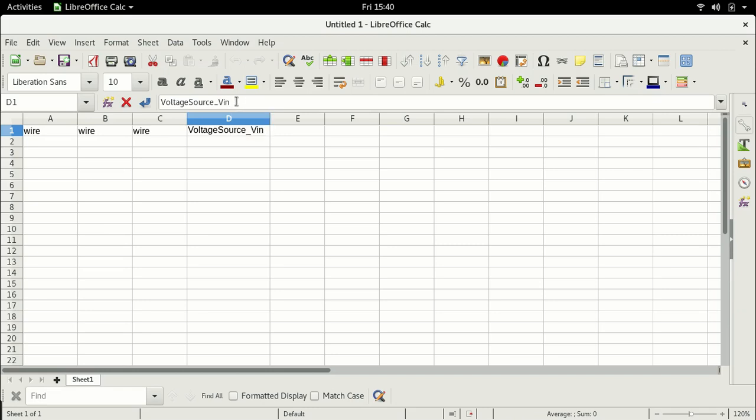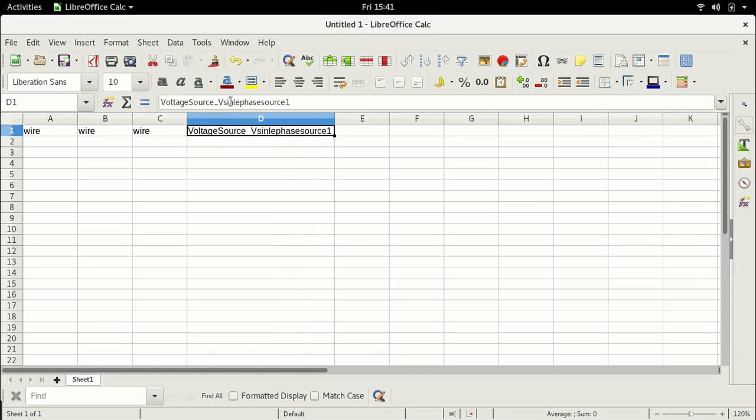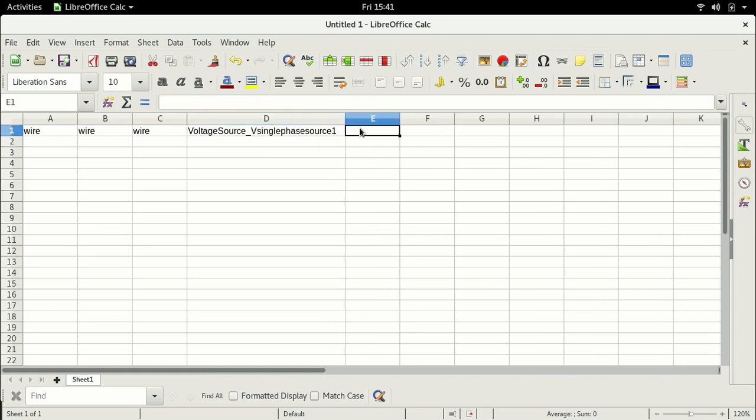I would suggest it's always best to name your elements as descriptively as possible, because as your circuit grows it avoids any clashes of names. So let's call this single phase source 1. Maybe a little too descriptive, it's up to you. You have to choose how descriptive you want it to be. If you want to just do A, that's also fine. And then we need a resistor.